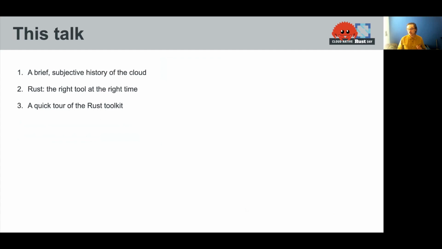This talk's basically three parts. First, I want to take you through a brief history of the cloud from my perspective. Next, I want to get into the details of why I think Rust is so important to cloud technology. And then we'll wrap this up with a quick tour of the Rust toolkit that we use in Linkerd.